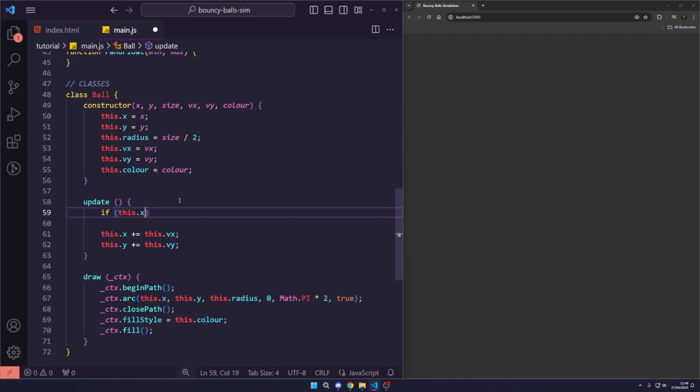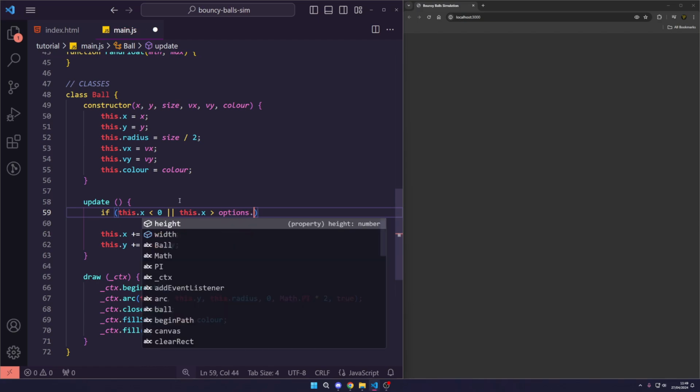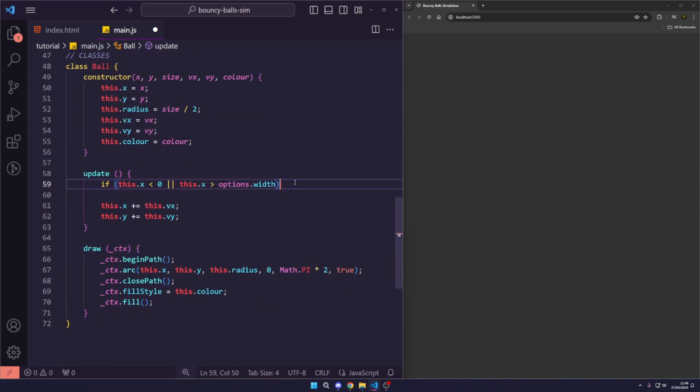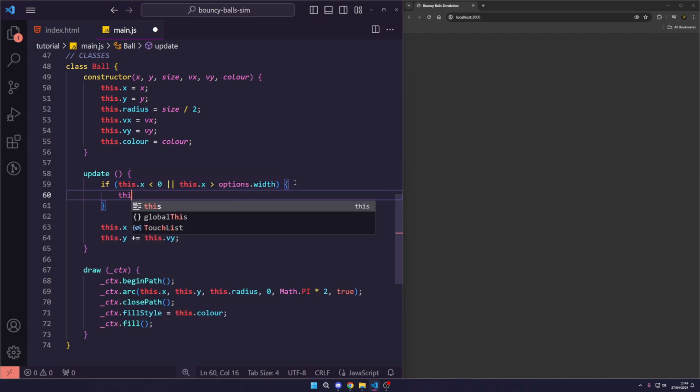Actually, I'm going to show you without radius first. So we're going to say if the x position is less than 0 or the x position is greater than options.width. So there's the width of our page. We're going to say this.vx *= -1. This will flip it to whatever the opposite value is.